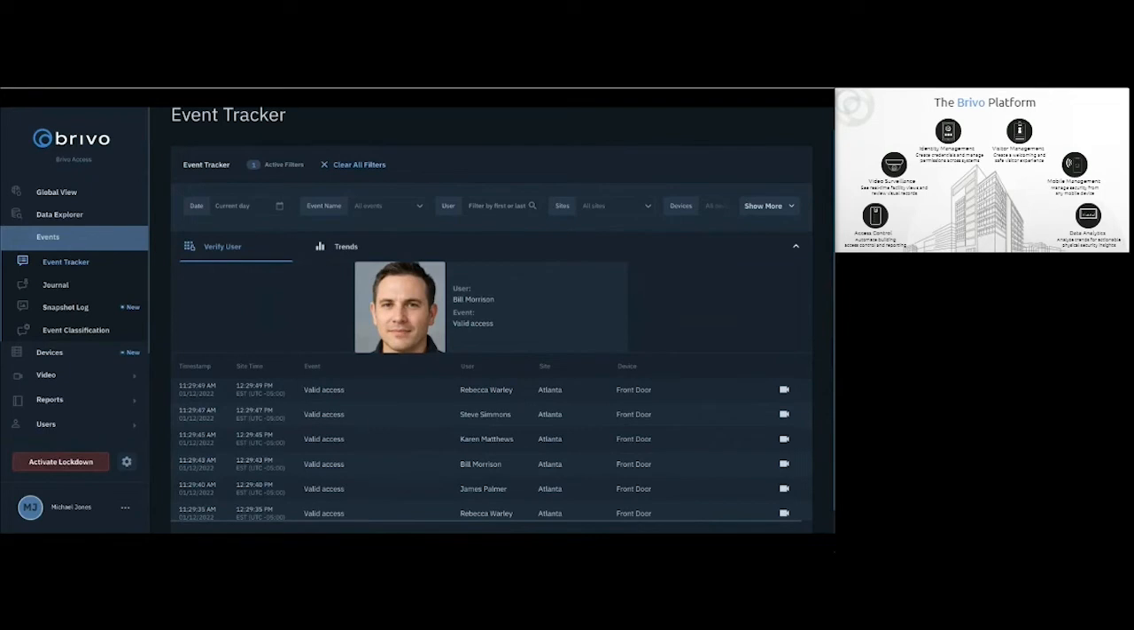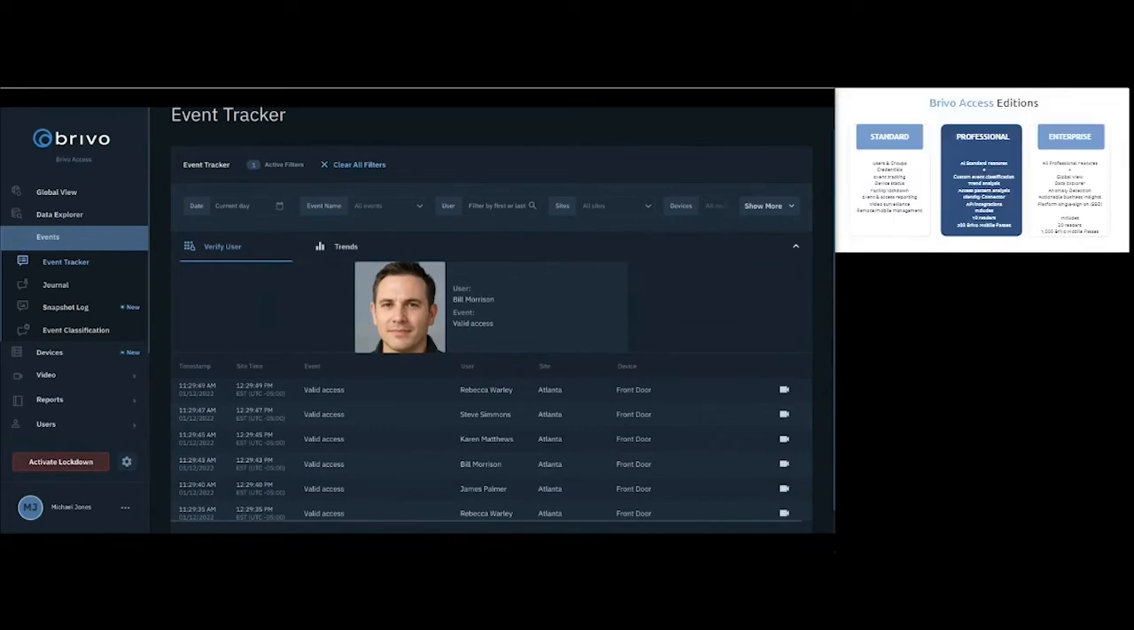Once you're interested in Brivo Access, we have 3 editions: the standard, professional, and enterprise. All of these editions can be customized to you and what you need. Because of our open API platform, we are able to integrate with almost any security company that you already use today.